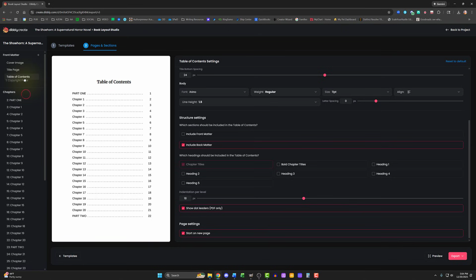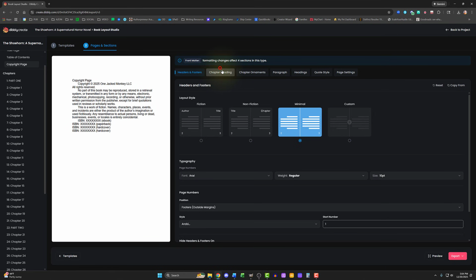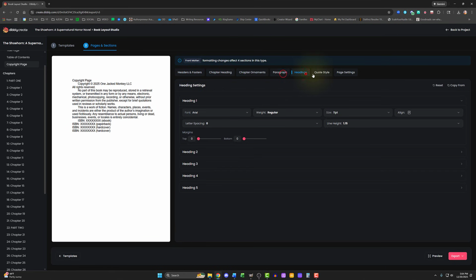Drag and drop any front matter sections you need, like your copyright page, email opt-in, or marketing copy. I recommend formatting those after the rest of the book.